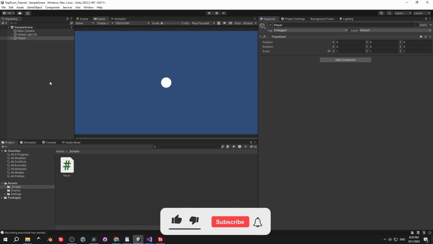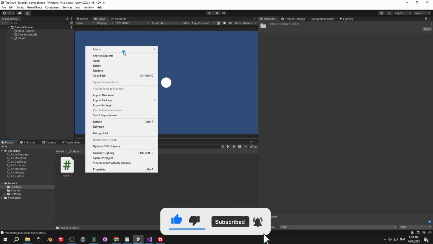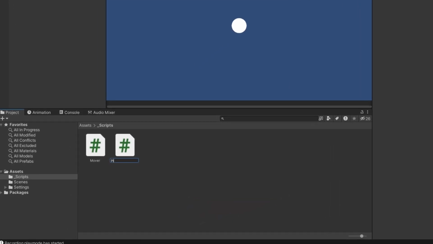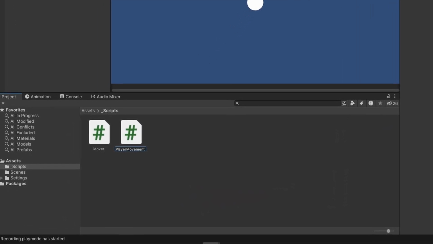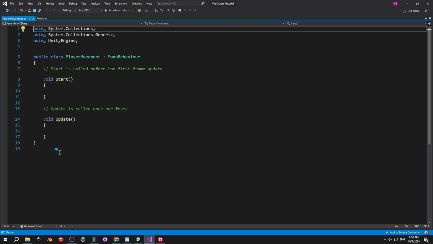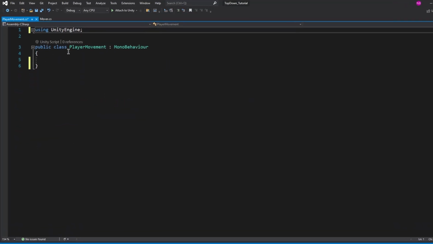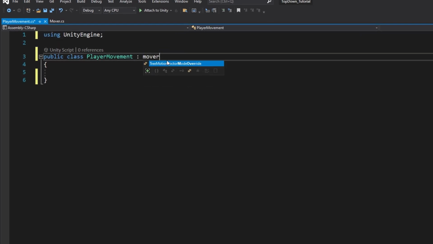Now let's go back into Unity, and we could actually assign the Mover script to the player object, but we still need to get the input from somewhere. So for this purpose, let's create a new script. Let's call this one PlayerMovement, and it's going to inherit from the Mover class. Let's open the script, delete all the unnecessary code, and instead of MonoBehaviour, let's type in Mover.